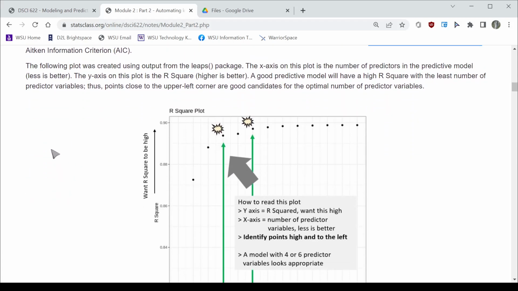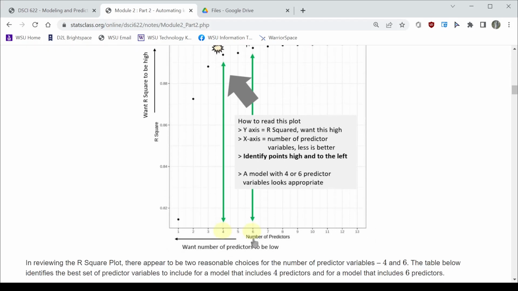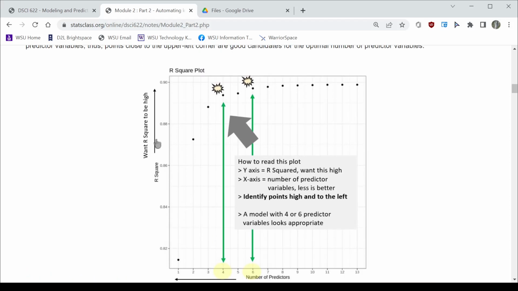Okay, so let's consider the following plot that was obtained from the LEAPS package. On the x-axis on this plot, I have the number of predictor variables. Now typically we want that to be low. If I can build a quality predictive model, a model that will do good in terms of predictions, with a low number of predictors, that's good. The y-axis here is the R² values from those models. We want the R² to be as high as possible.